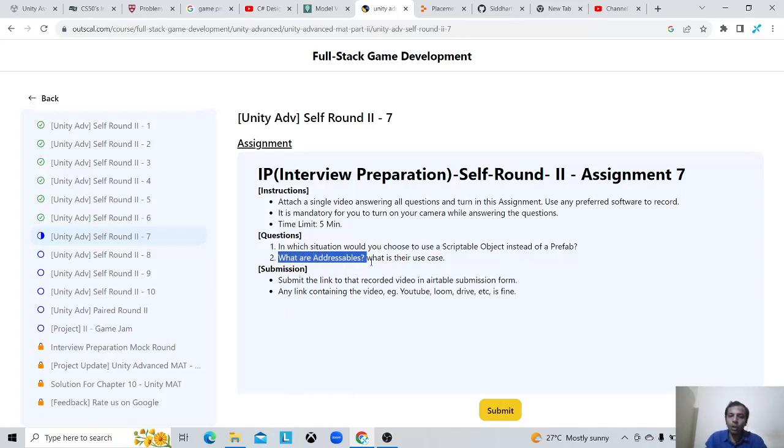The second question is, what are addressables, and what is their use case, right? Addressables are nothing but downloadable asset files for our game. Their use case is mainly to create downloadable content, or to create different skins in our game. Let's say we don't need to update our app, but we need a few changes, like we need to add a few functionalities.